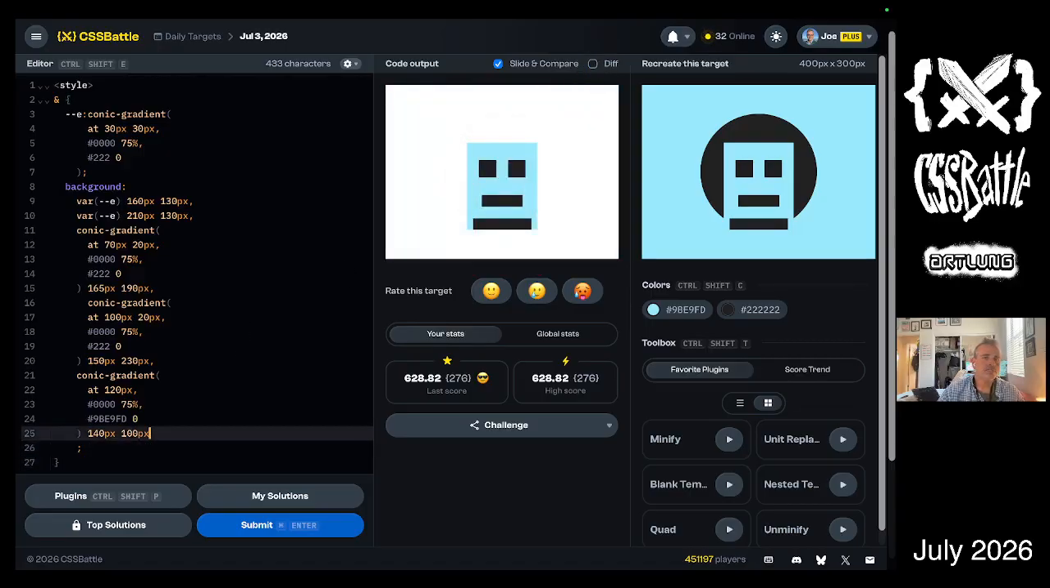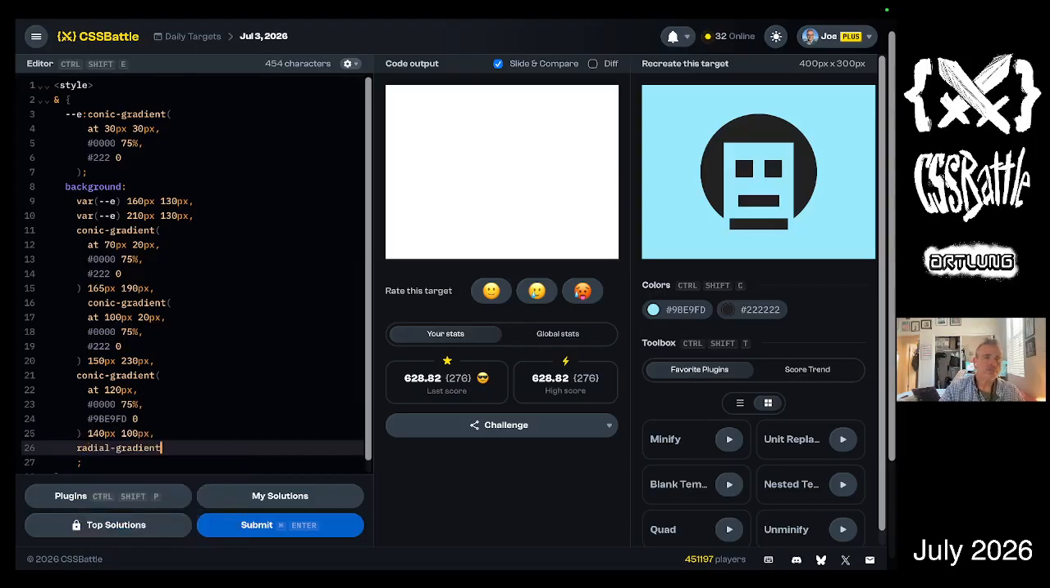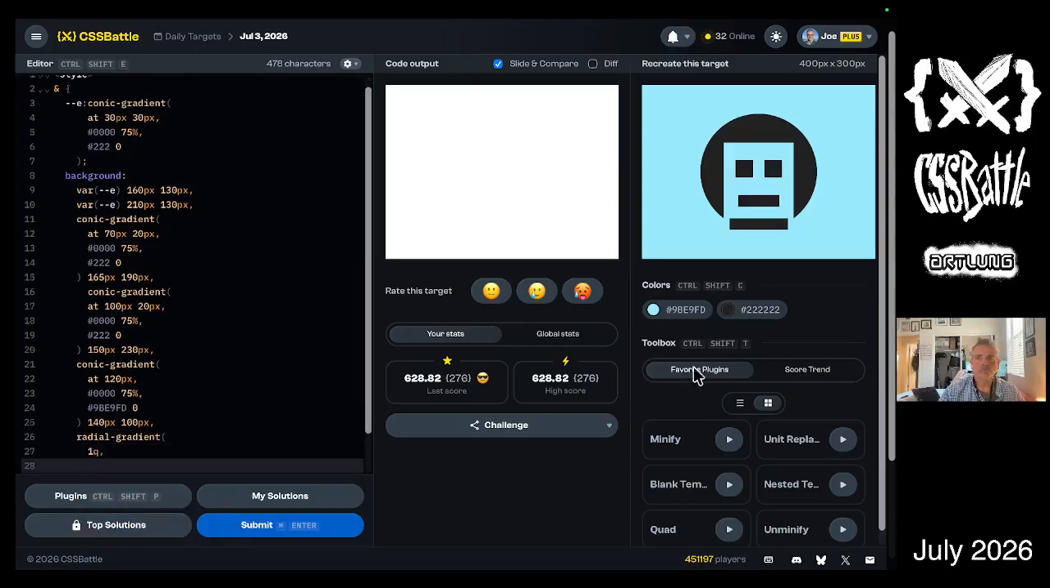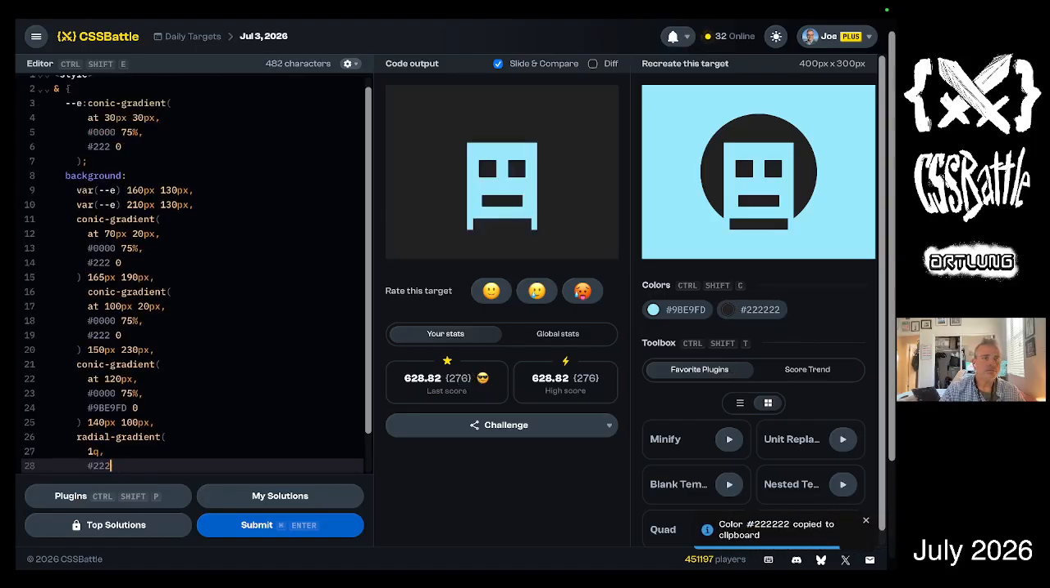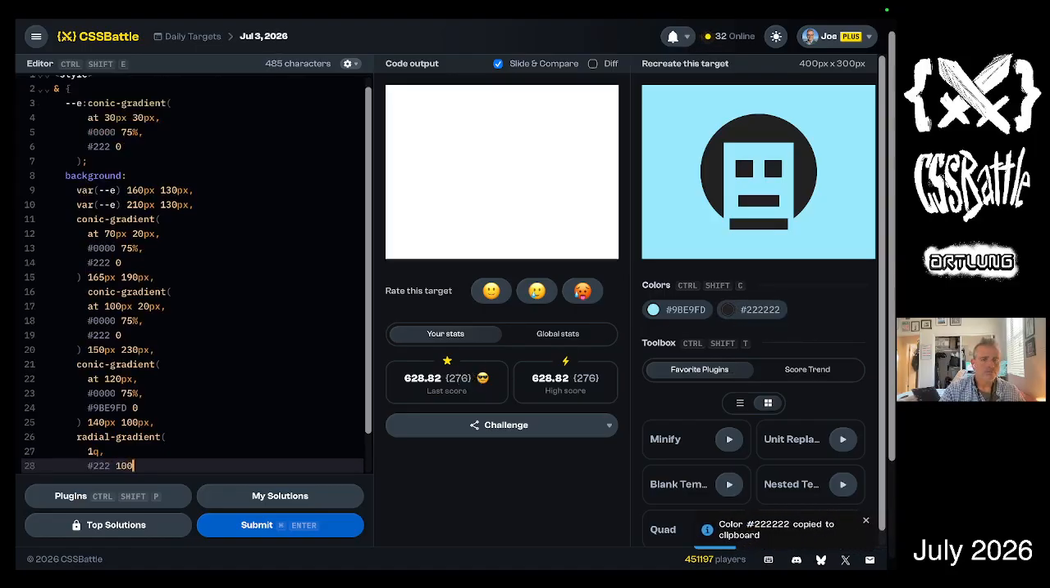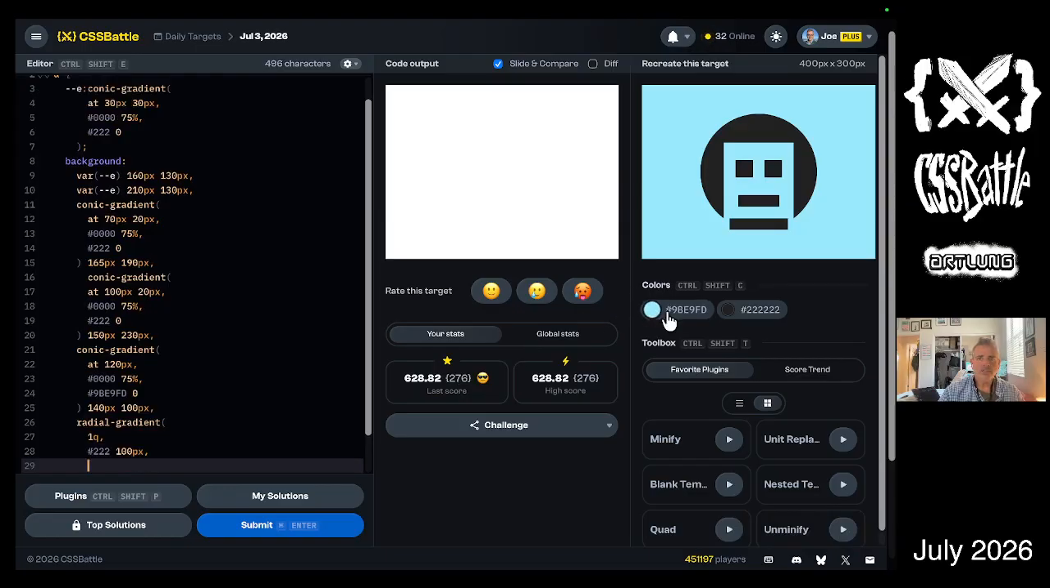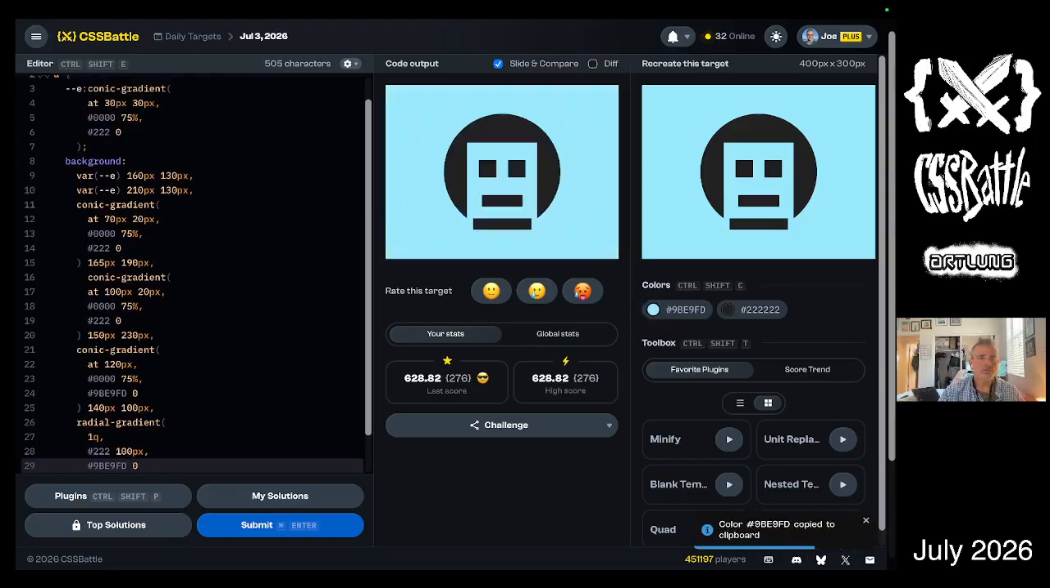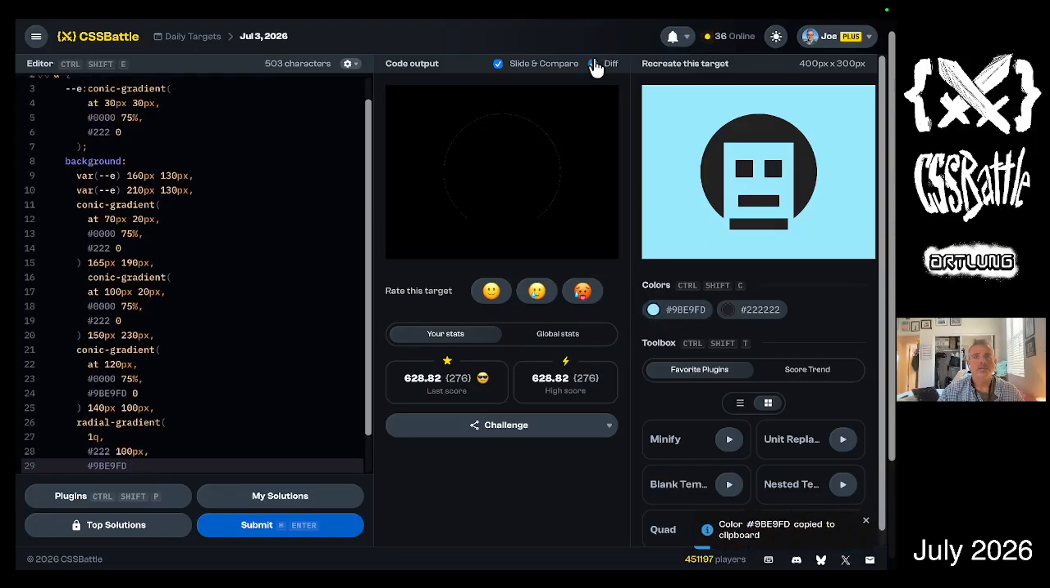And then the last thing is a radial gradient. Radial, dark color, and then the light color blue, 0. And that also does it. So submit. So 1, 2, 3, 4, 5 gradients.